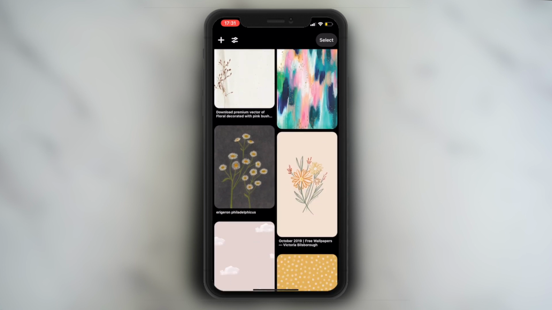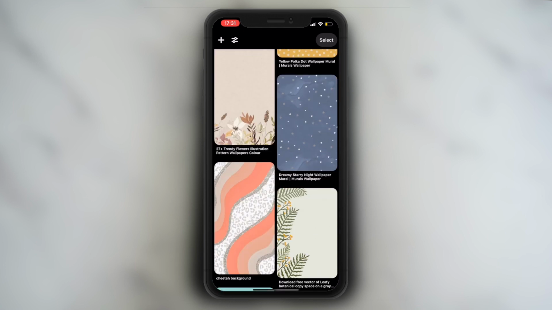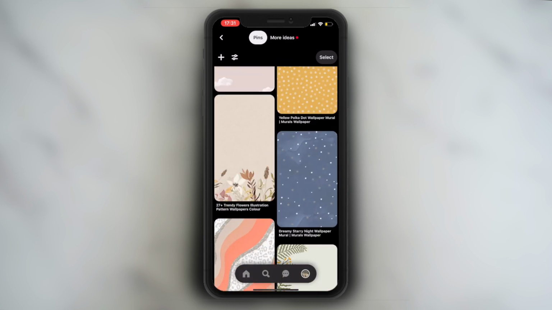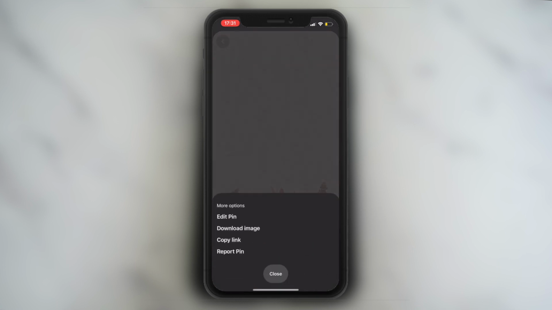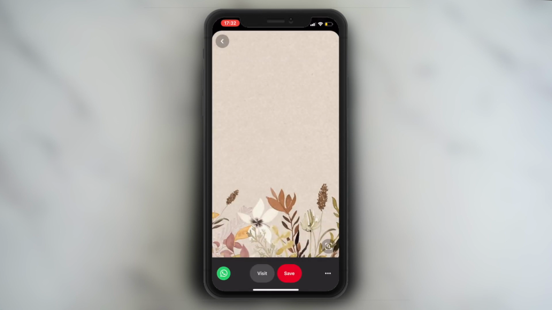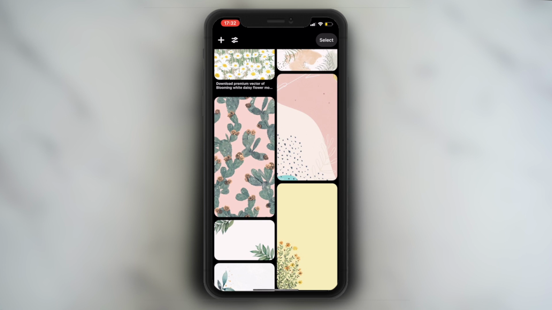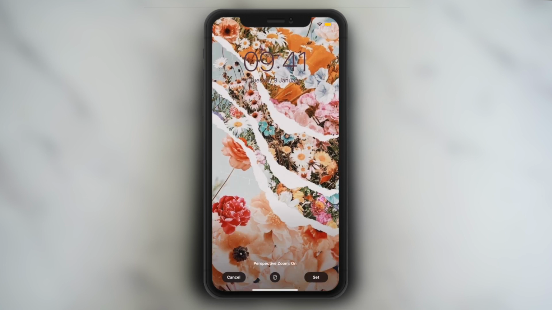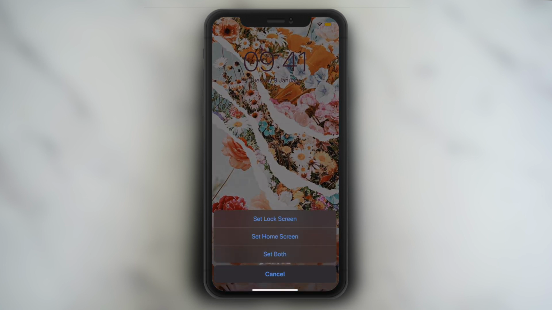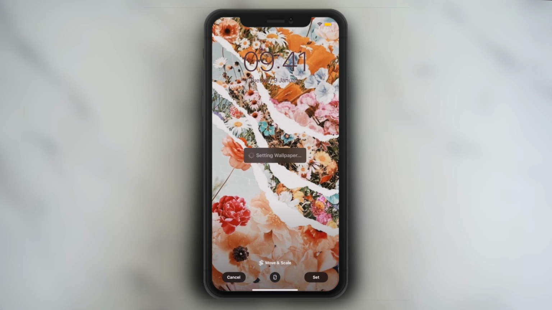So I'm going to pick two of these. One is going to be quite busy for the lock screen, and then for the home screen it's going to be more of a minimalistic look, just so I can see my folders clearly. So once I've done that, I'm going to set these both as my lock screen and my home screen.